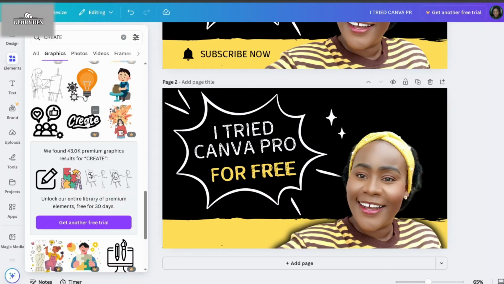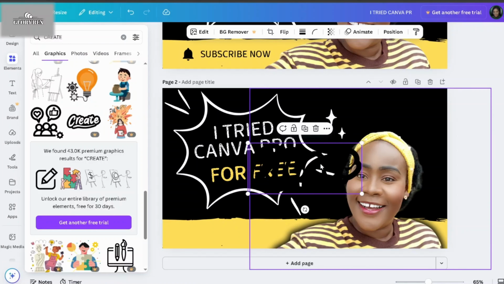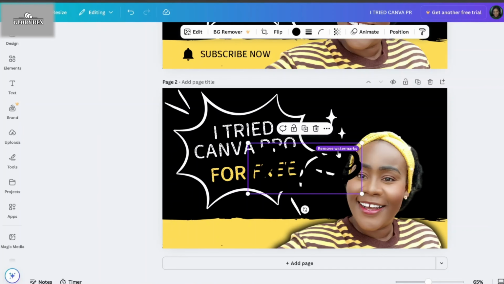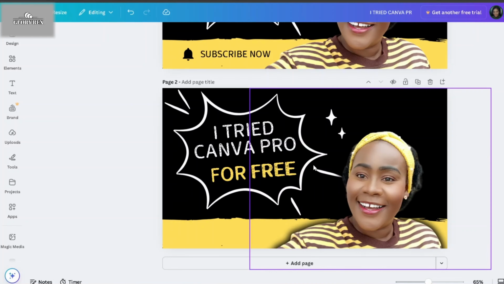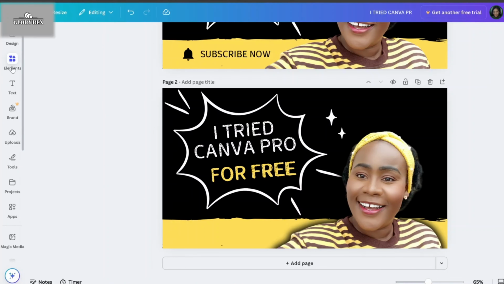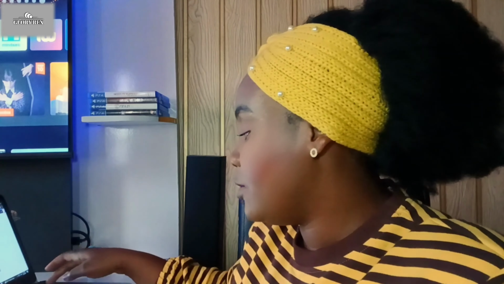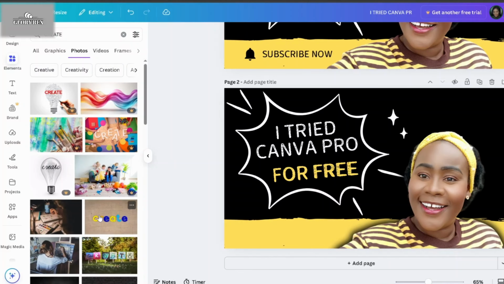That's one of the limitations with Canva free version. There's so many nice things I've been seeing here. Like if I was still using the Canva Pro, this particular create would have been really nice. I'd have added it. It should already tell me remove watermark, so I don't want that. Yeah, so let's continue. Let's go back to what we are looking for.